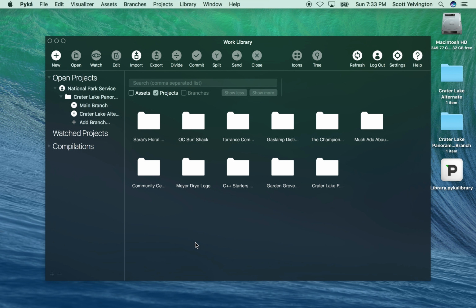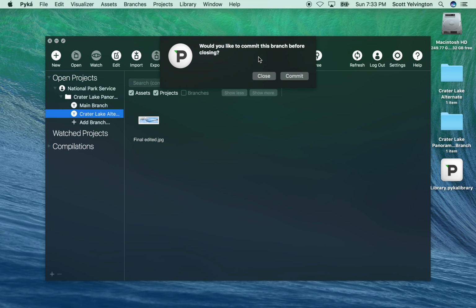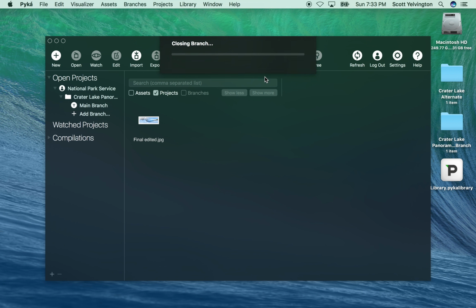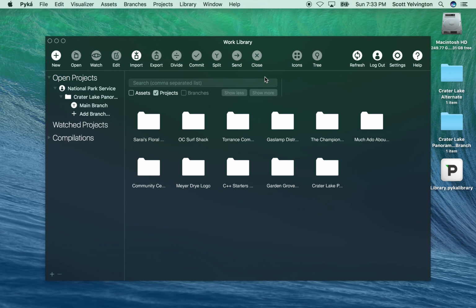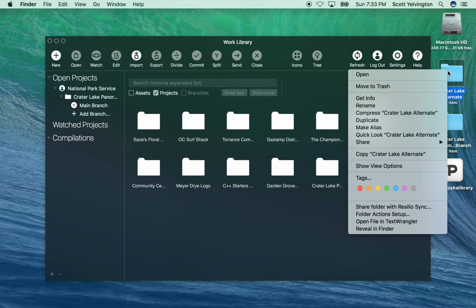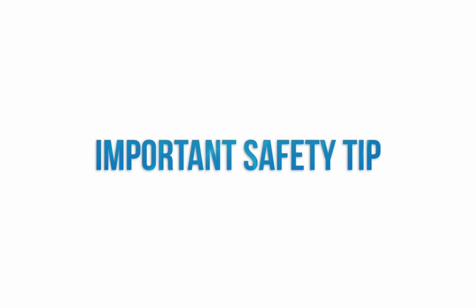If we've decided we're done with the branch, all we have to do is select the branch in the sidebar and click Close. Pyká will ask us if we wish to commit the branch before closing. If you've made changes and want Pyká to save them, click Commit. If not, click Close. Since Pyká never ever wants to delete data without your permission, it will not delete the branch folder from your desktop. But it is no longer tracking it. So you might want to back up your data. Since I'm done with this folder and already have it backed up, I'm going to drag it to the trash.